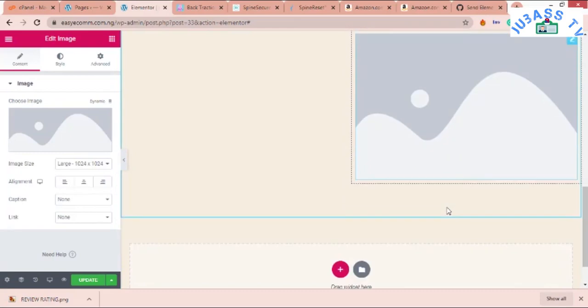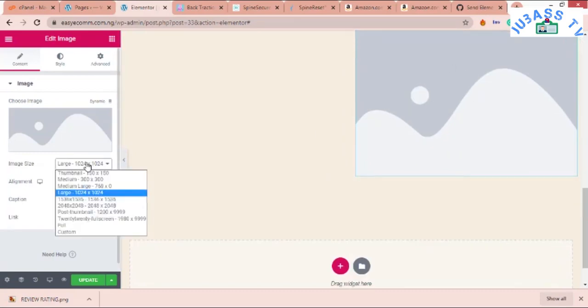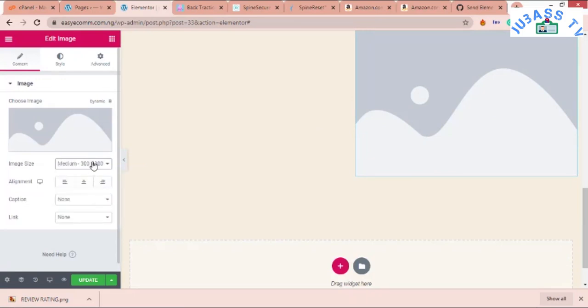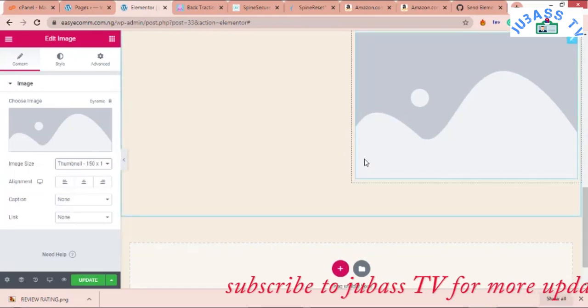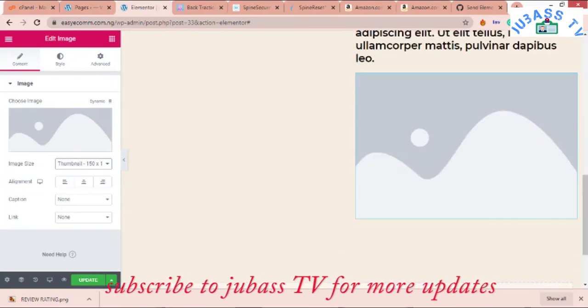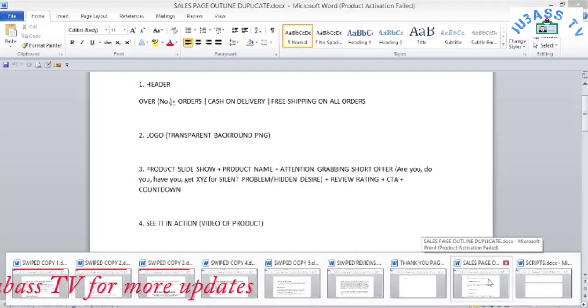So this image looks really big, that's large. Let us make it medium, or let's select thumbnail. When we add the review rating, we'll know whether or not to expand it or make it smaller or bigger. So after the review rating, what's next? The call to action button and then the countdown.